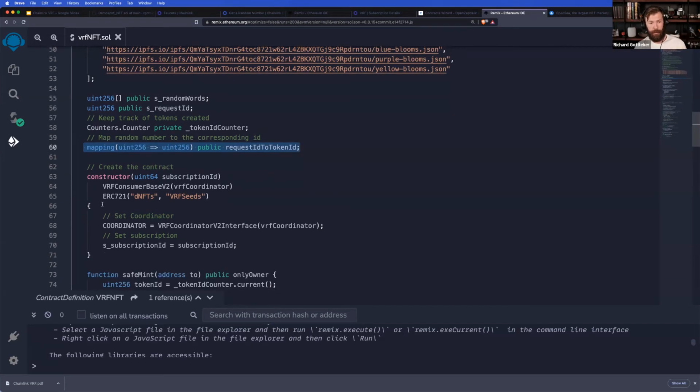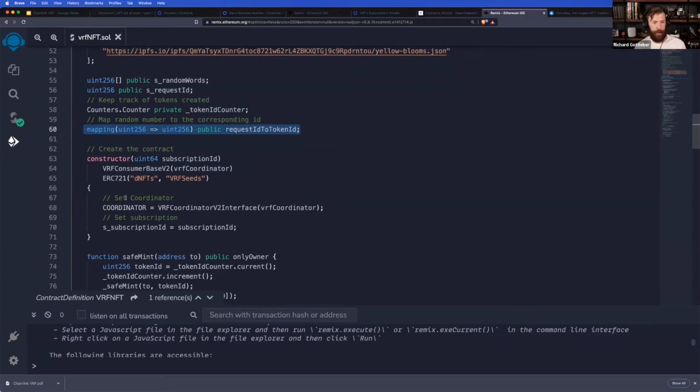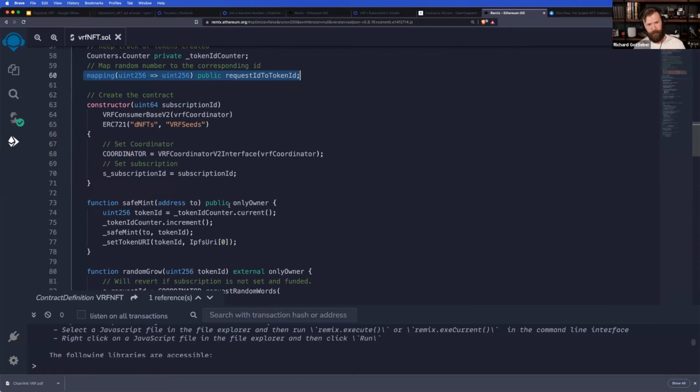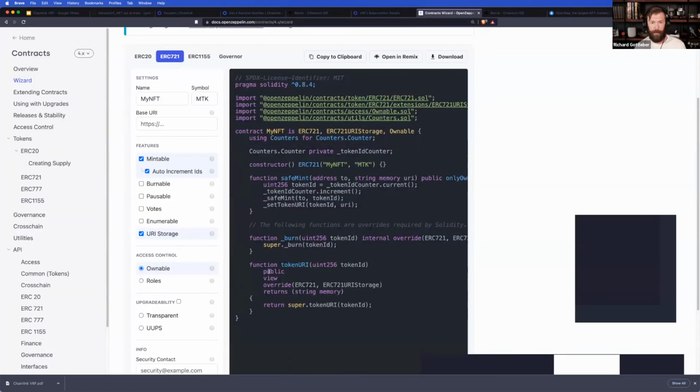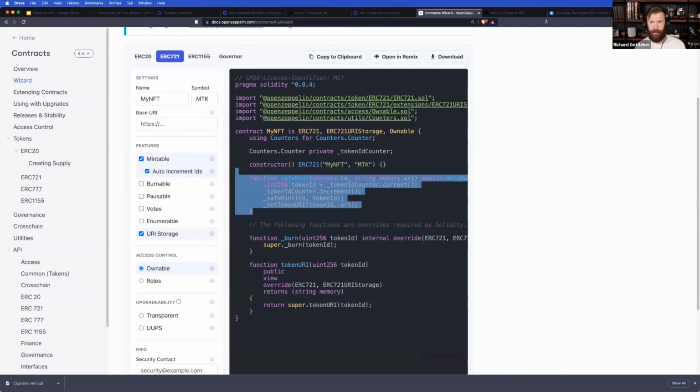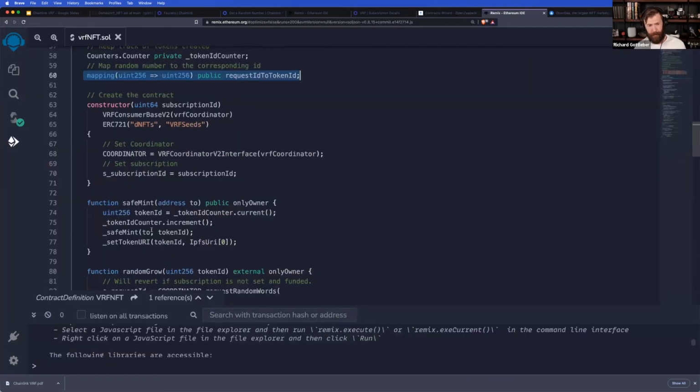In our constructor, we do the same thing essentially that we did before, where we're setting up the coordinator and the subscription. We're also giving a name and an ID to our ERC 721 as well. We have SafeMint. This function comes straight from the contract wizard, except when we set up the token URI, I am forcing it to be the first value in that IPFS URI.